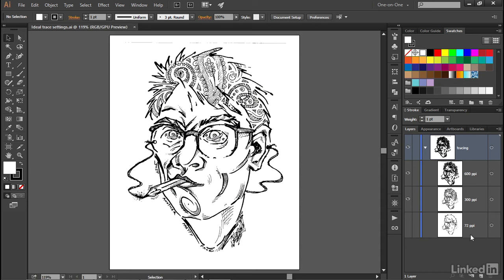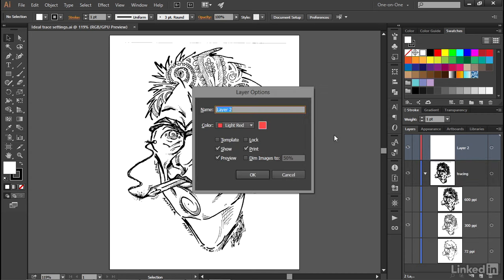And so I'm going to zoom back out here, and I'm going to create a new layer by dropping down to the little page icon at the bottom of the Layers panel and Alt or Option clicking on it. That forces the display of the Layer Options dialog box, at which point I'll call this guy Expanded Paths, let's say, and then I'll click OK.